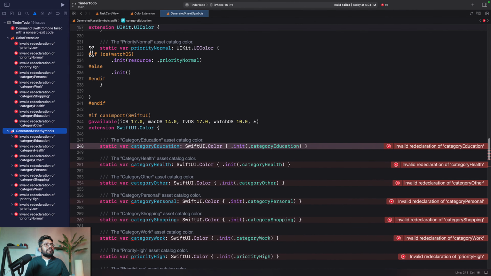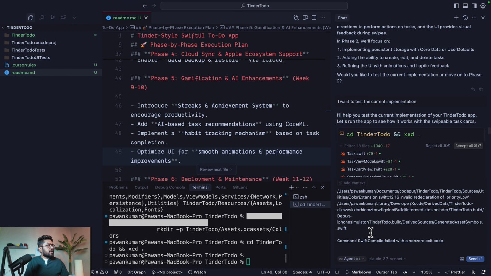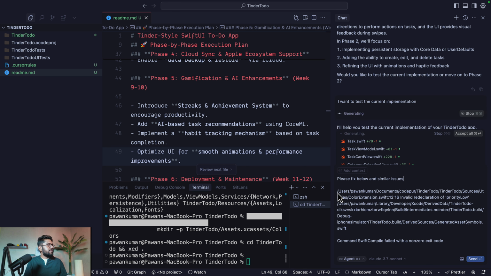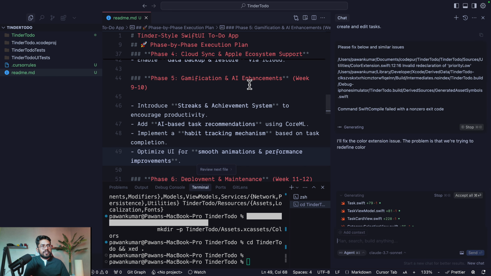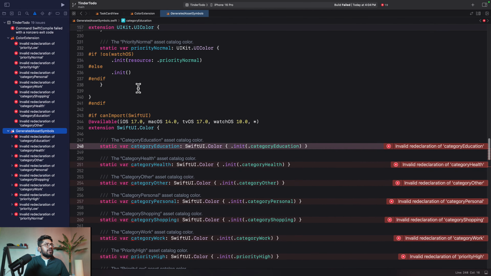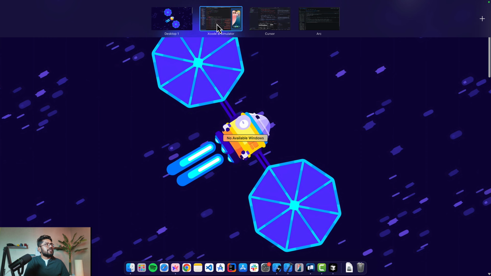Okay, let's paste these errors and we can say that please fix the below and similar issues. And let's run this application. Let's see if it can fix all the color extension issues. In the meantime, I'll just bring my simulator back.